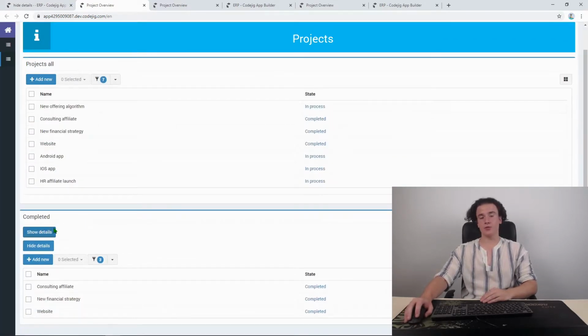So let's at first try to show our details. All of the columns are displayed, and right now if we try to hide them, everything works again. We are back to the name and state mode.